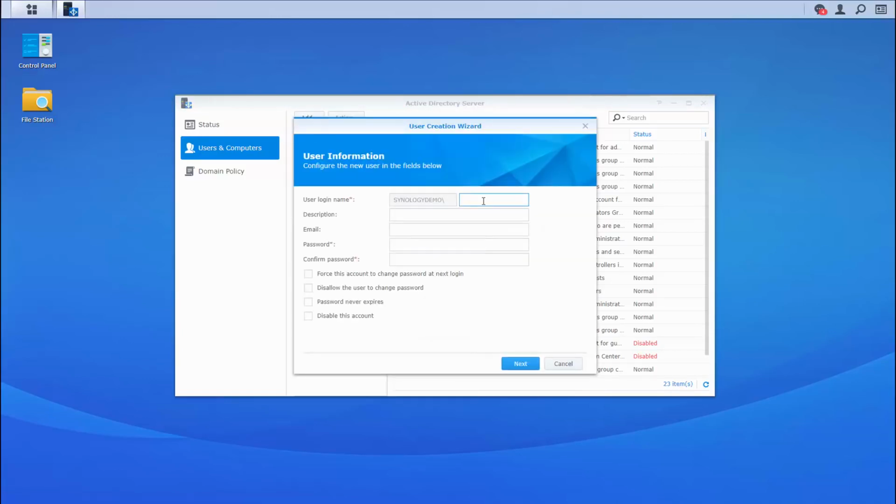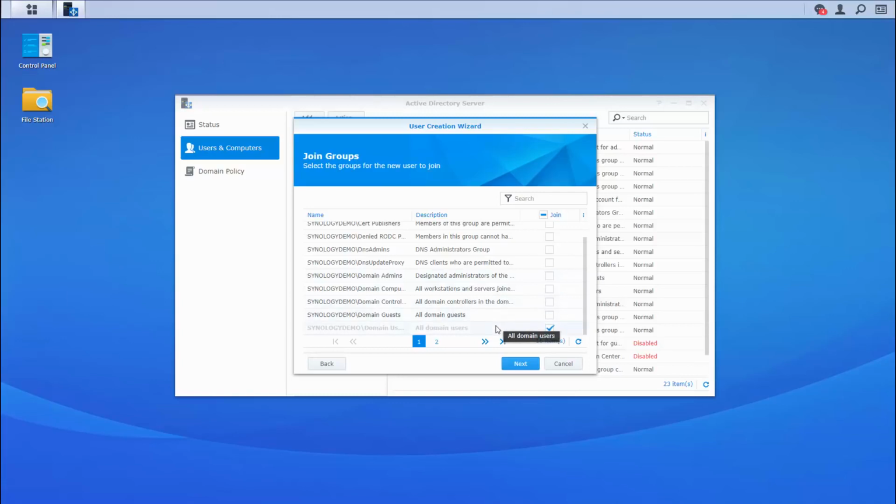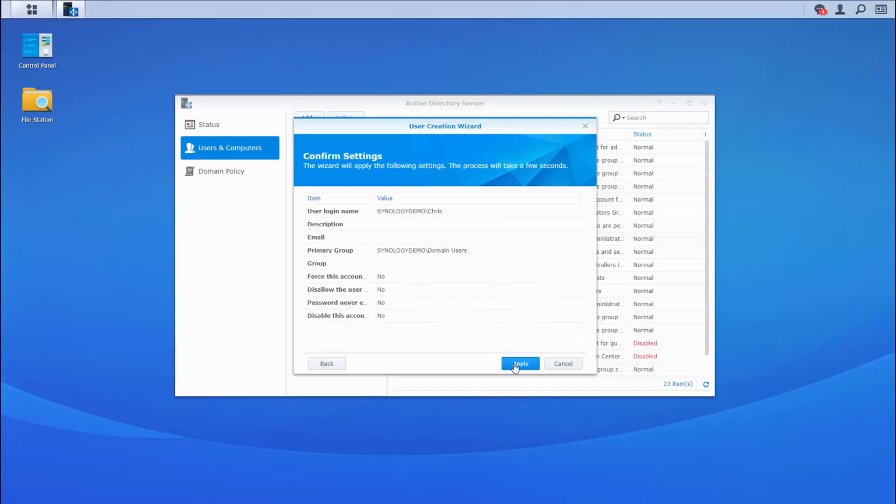So now we'll enter our user's login name. I'll choose Chris. I can enter a description and an email, but I'm just going to enter a strong password. You can change a few rules here as well too, but I'll keep it simple and go on to the next page. Now here you can see all of the groups that my user has the potential to join. I'll just scroll down and he's just going to join the all domain users group automatically, and I'll leave it at that. Click next, and then you can review everything you just went over and then apply.